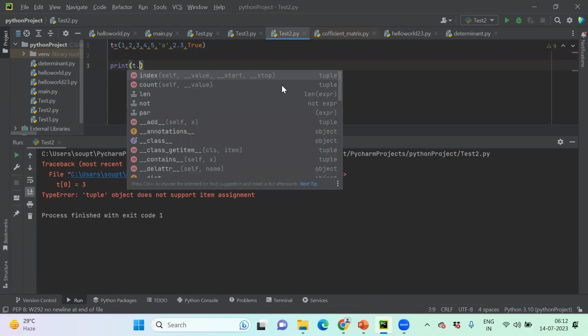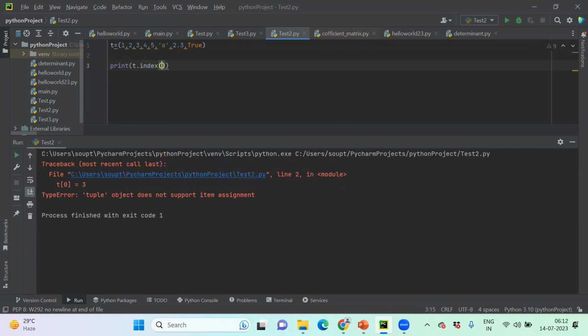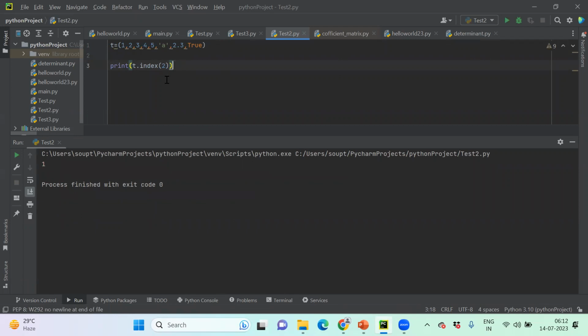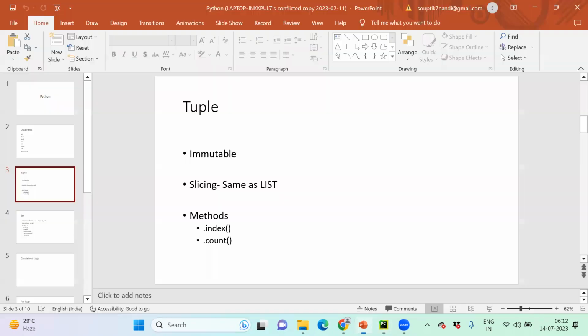Just put dot. You can see the index and count are available over here. Two methods are available. Index means I can pass, suppose, 2. It will return the index of 2 as 1, because 2 is in the first position. 0th position has 1, and 2 is in the first position. So this is the index.